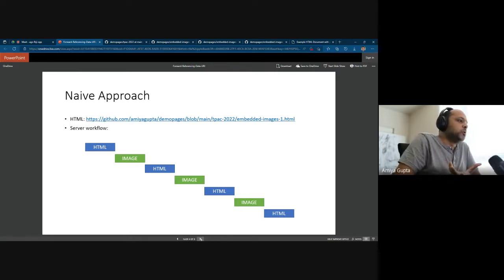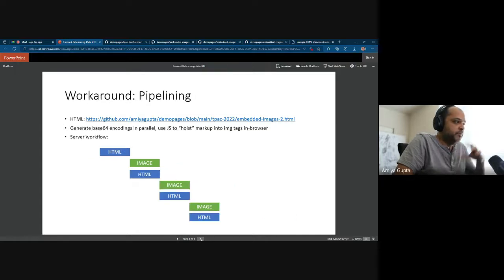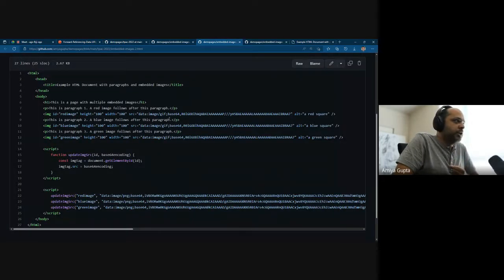So to work around that, what you might do is pipeline instead. You might generate a page where, since you probably have some kind of separate backend service that's generating those base64 URLs, you fire off a parallel background call to generate that and then keep moving on with your HTML. And you put the base64 markup at the bottom of your page. So now here we have the same page where it's been modified. In the image tags, we put in a 1x1 GIF.